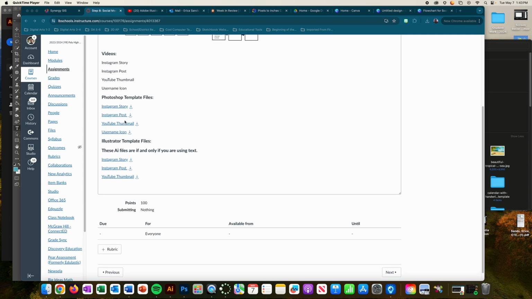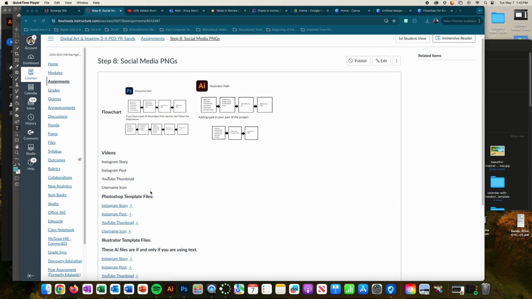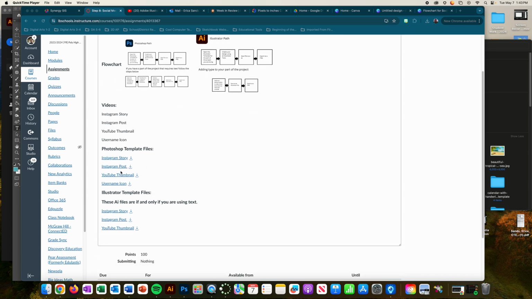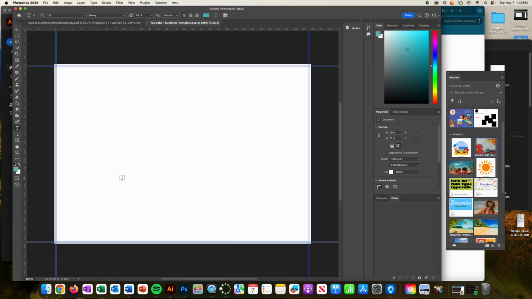If you're starting in Photoshop, you go ahead and start here. If you're only working in Illustrator, then you would open up your YouTube thumbnail for Illustrator. If you do add text to your Photoshop template for your YouTube thumbnail, you will eventually need the YouTube thumbnail for Illustrator so that you can add the text there. But let's start in the Photoshop file as if you're starting here.